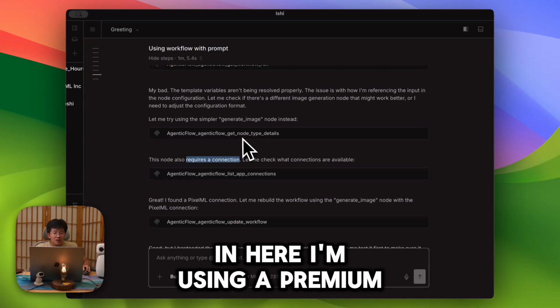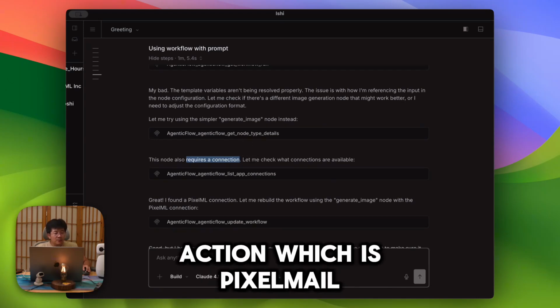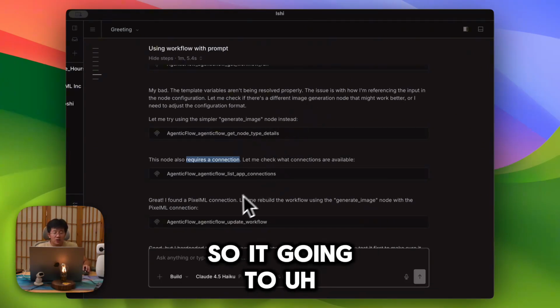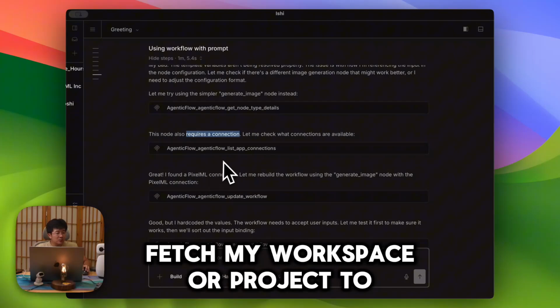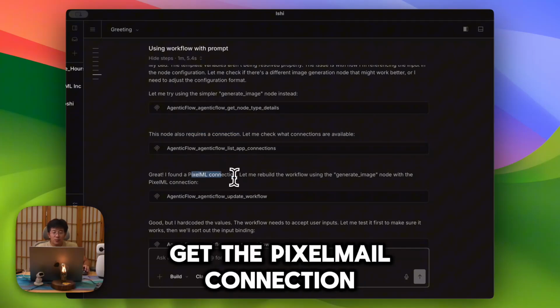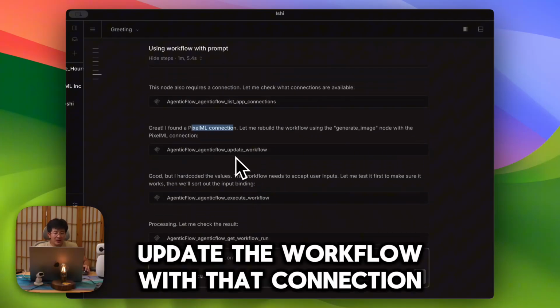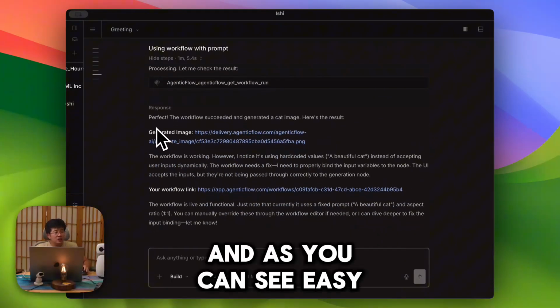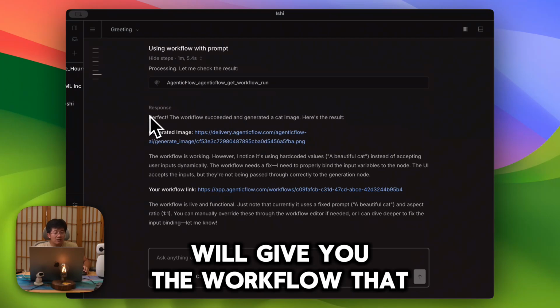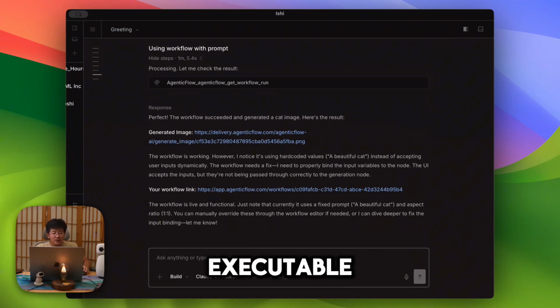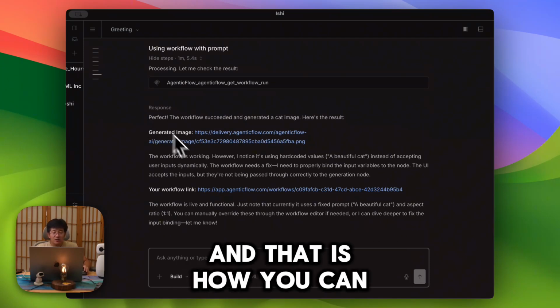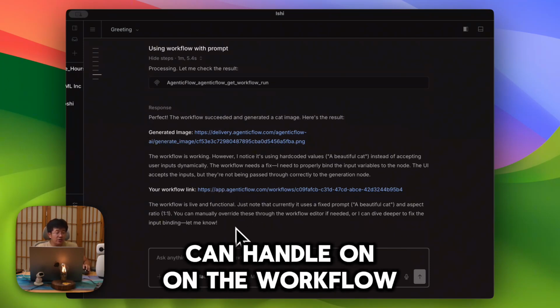So for example, in here, I'm using a premium action, which is PixelML. And it was saying that it will fail because of the connection problem. So it's going to fetch my workspace or project to get the PixelML connection, update the workflow with that connection, execute again, and then fetch the result. And as you can see, Ishi will give you a workflow that is executable, runnable, and even testable. And that is how you can handle the workflow.